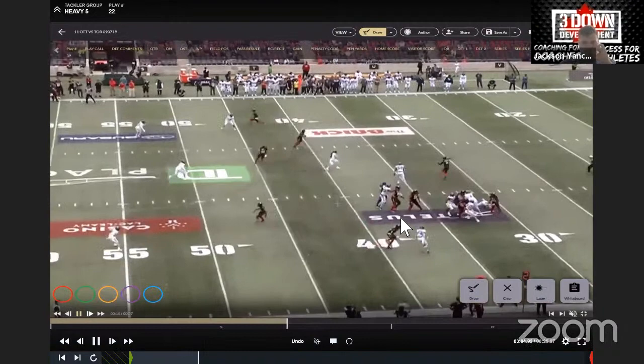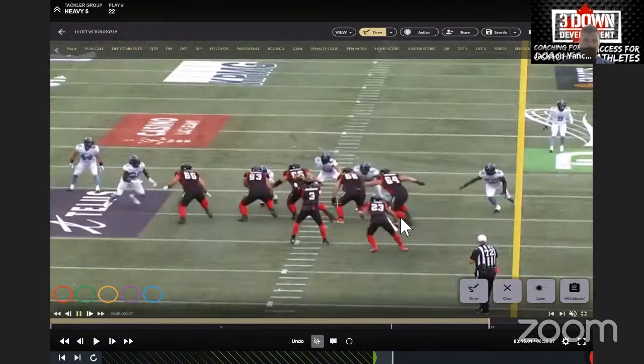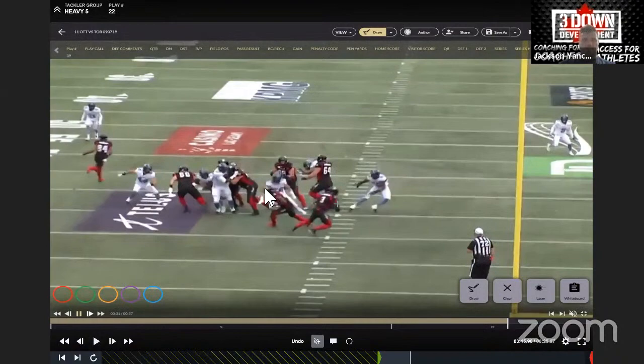So here they get zone read. And you'll see the end work inside. So they're going here, they're blocking out. And we're going to get our sixth fitter to dive inside and now fit the edge. So you'll see if this ball gets given, right? And I know the interior D-line do a great job. Mike blows this up, all that good stuff.